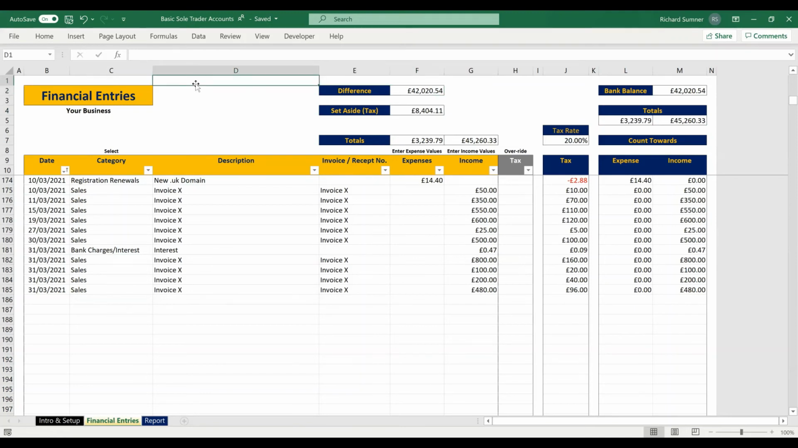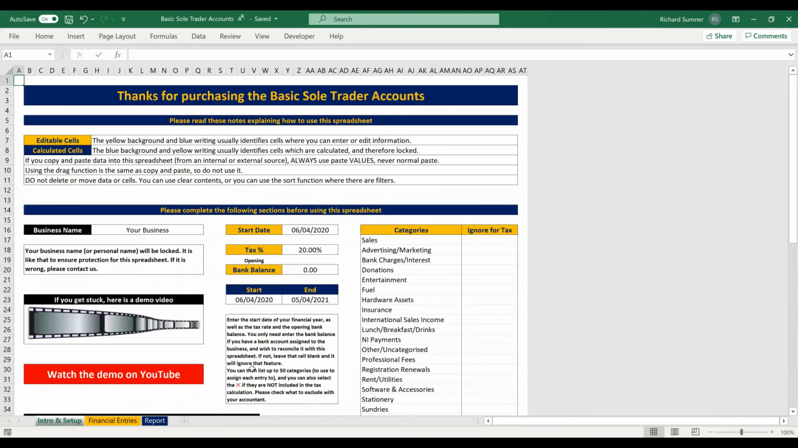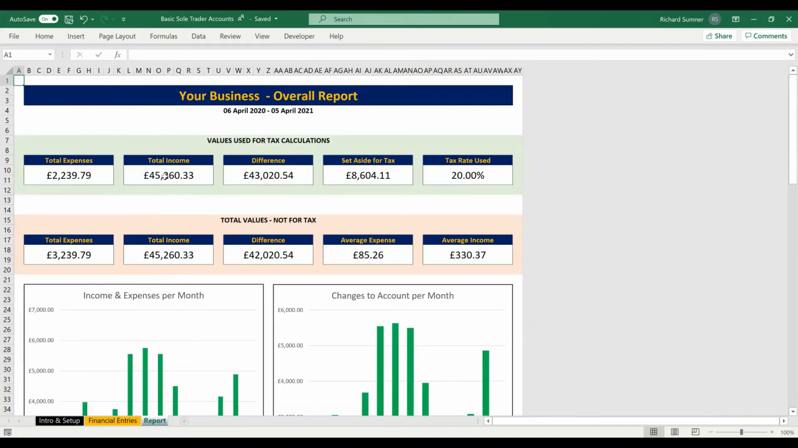So you've got all those totals at the top. You also have them on the report tab. If you go to the report tab, you can see all of these totals. The green ones are the ones used for tax calculations. At the moment, they're the same. But if I went here, for example, and said let's do hardware assets, and say those aren't included in tax, now when we go to the report, you'll see that the income is the same, but the expenses are very different. So you can see there's a difference now.